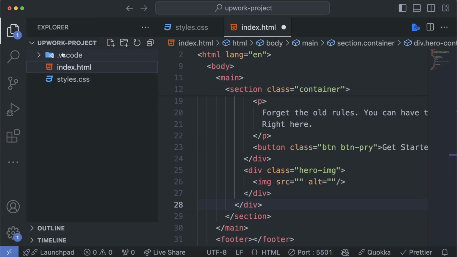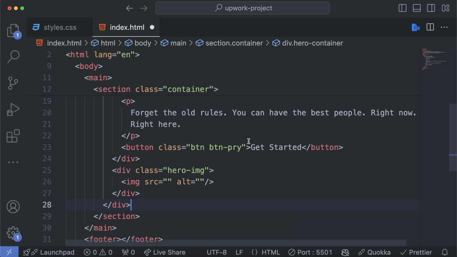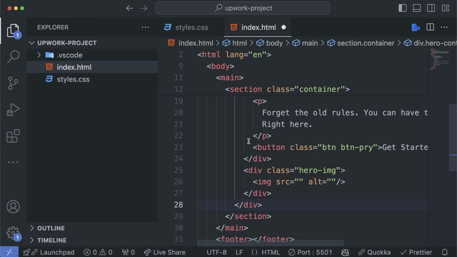You can toggle this panel. If you want the full screen, you can use this. And you can also use Command B. I think that should be Control B on Windows, but on Mac, it's Command B.